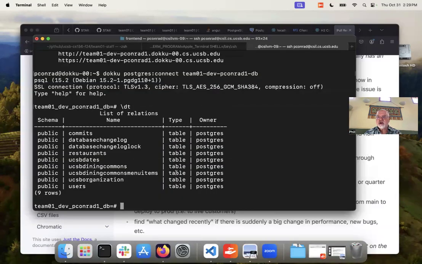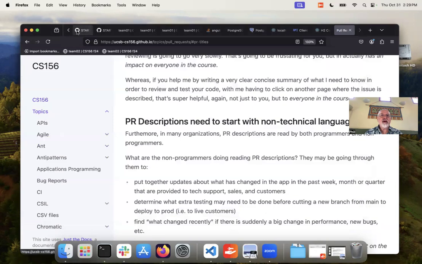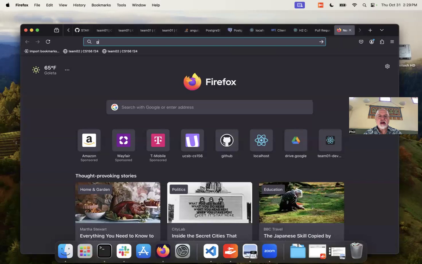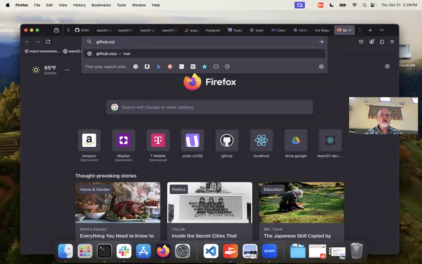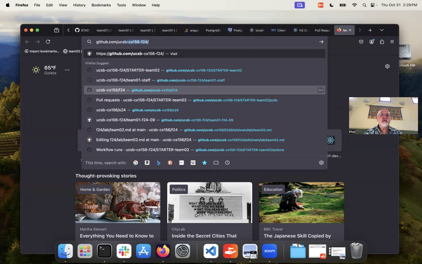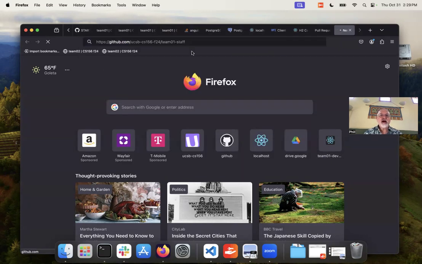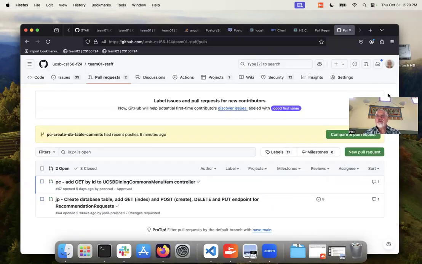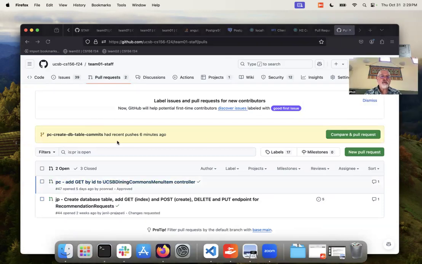Rather than go over that, because you can read that on your own, I'm going to show you by example how to do this. So first of all, to make the pull request, I want to go to my repo on GitHub. So I'll go to github.com, UCSB. There's our organization, and this is team01 staff. And under pull requests, if you pushed to the branch recently, very often it will just have this up here. Create DB table had pushes 6 minutes ago.